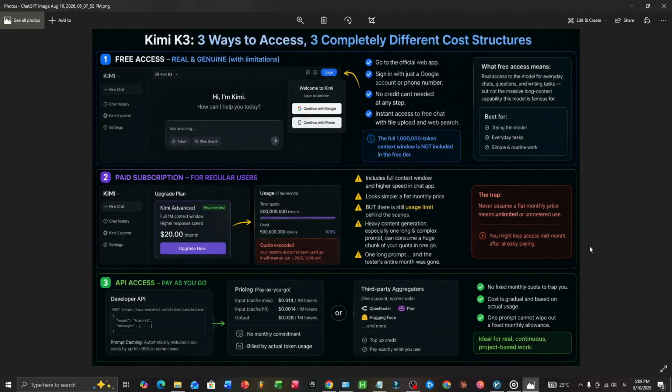Now let's cover the second path, the paid consumer subscription, because this is exactly where that launch week horror story actually happened. The subscription unlocks the full context window and faster response speeds directly inside the chat app, and it's priced as a simple flat monthly fee, which sounds predictable and safe.